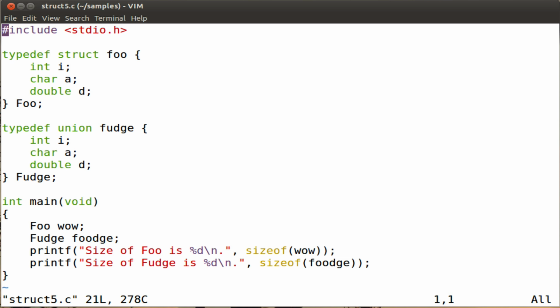So the size of that union is going to be 8 because it only allocates enough for the largest. On the other hand, when we look at the foo, that was actually 16, and you might be wondering, how did it come up with that? Because a char is only 1 byte. So you're thinking we should have an integer which is 4, a char which is 1, which is 5, and then a double. You're thinking we should have 13.